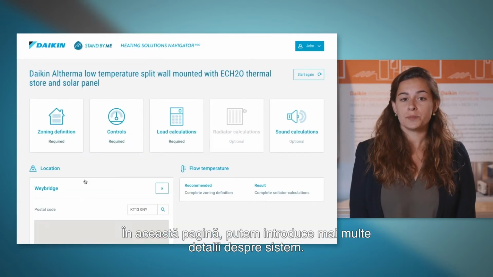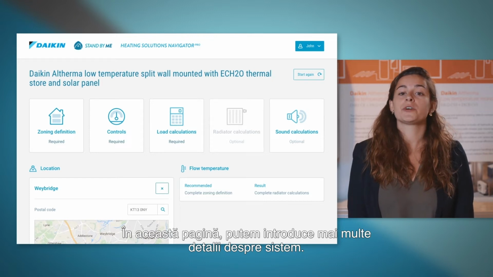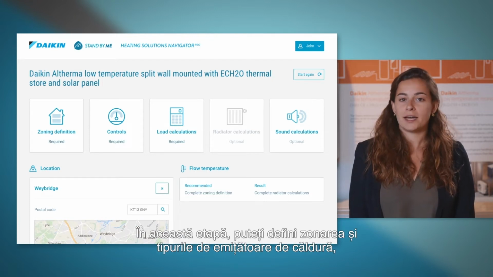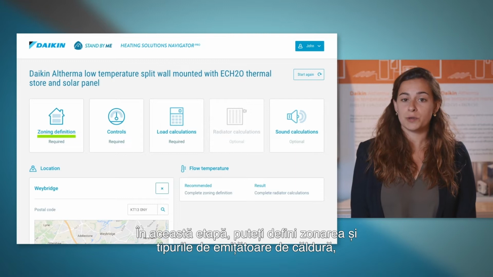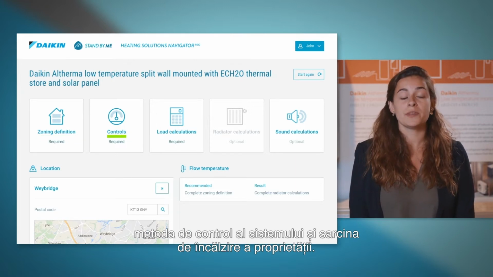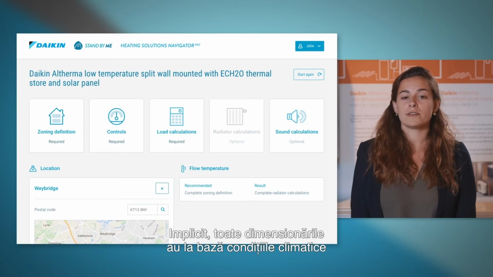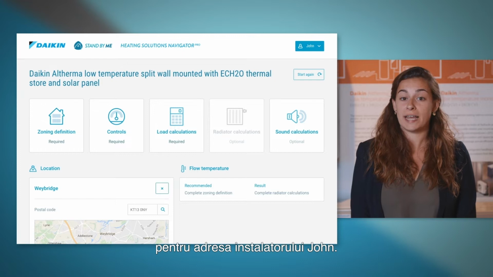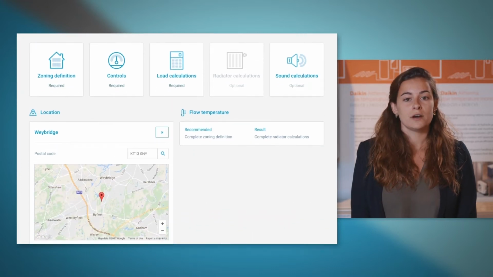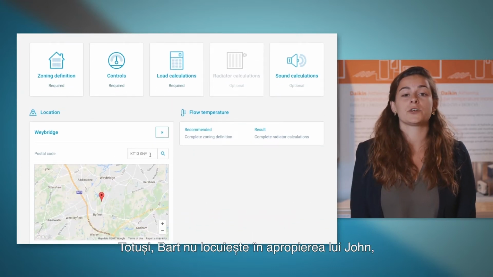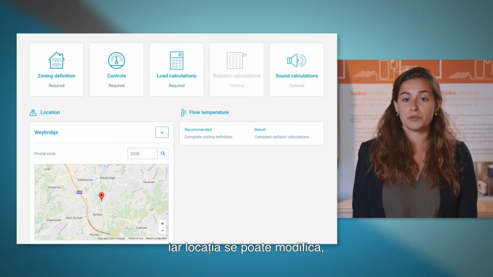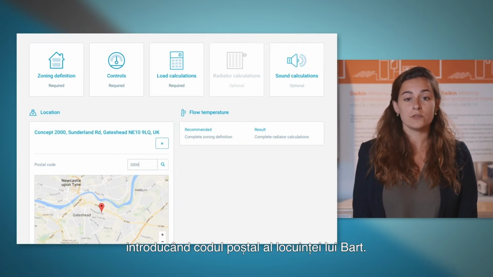On this page, we are able to enter a few more details for the system. At this stage, you can define the zoning and the types of heat emitters, the controls method for the system, and the heat load of the property. By default, all sizing is based on the climate conditions for the address of installer John. However, Bart does not live near where John is based. It is then possible to change the location by entering the postal code of Bart's home.